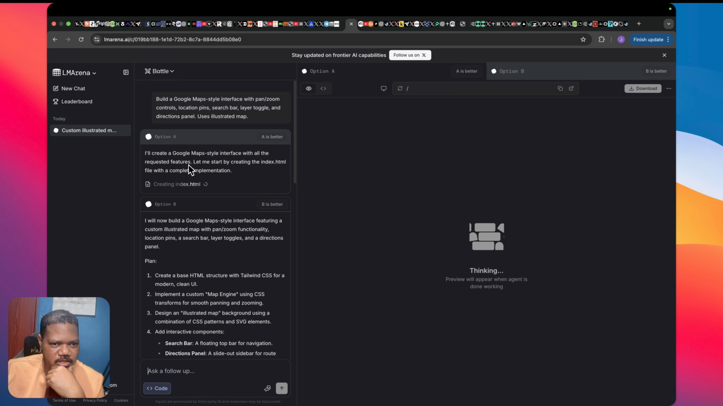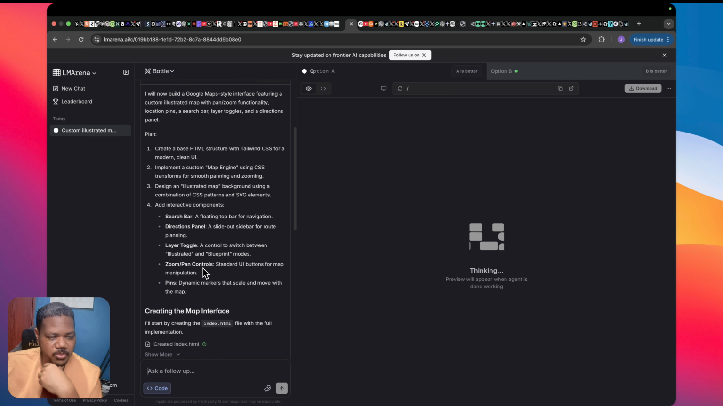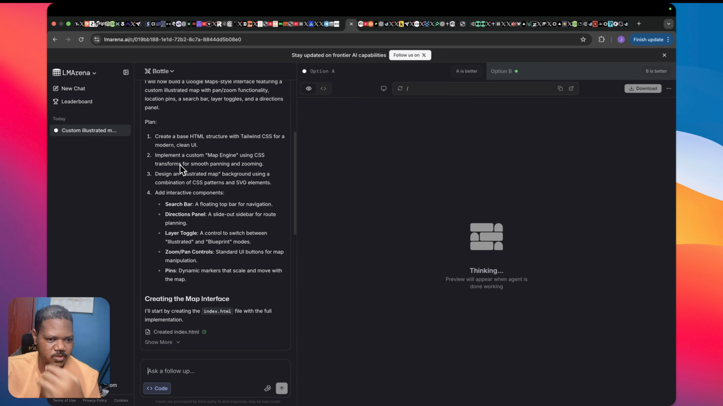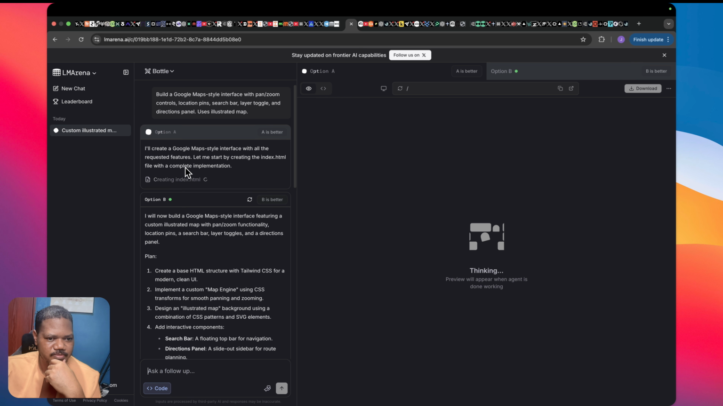So here I create a Google Maps style interface with all requested features. Let me start by creating the index. So option B, I will now build a Google Maps style interface featuring a custom. Okay, so it's writing out the entire plan. Of course, you can use this information as well in case you want to build it elsewhere, maybe Antigravity or Cursor. This is the entire plan, so you can also use this for that as well.